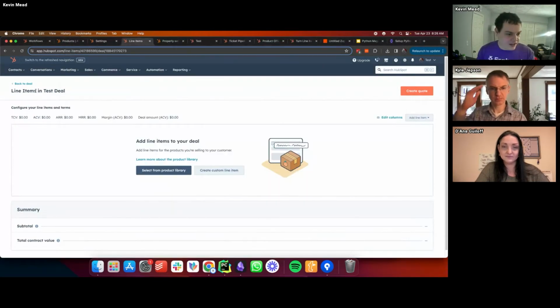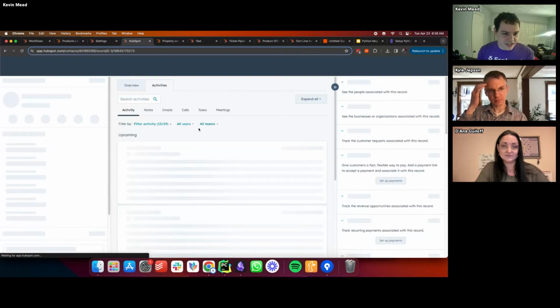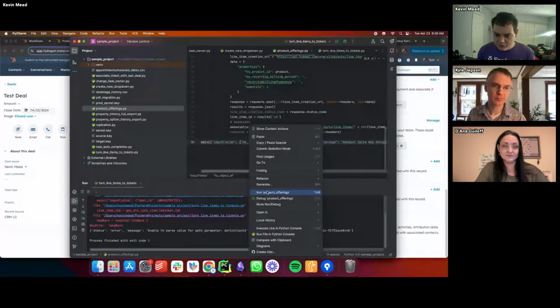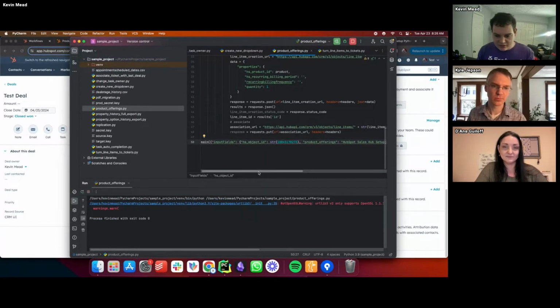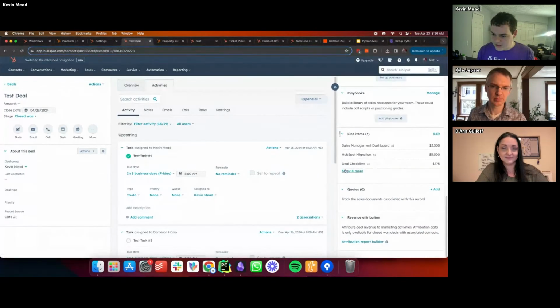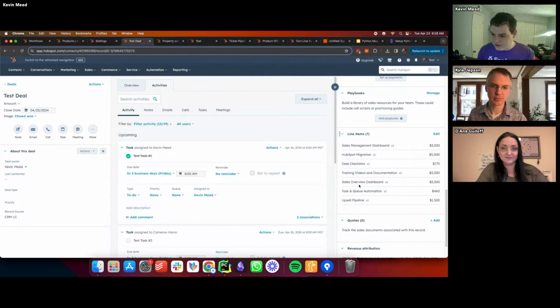In this case, as you see, there are no line items on this deal anymore. And then we're going to run this. It takes a sec. And now it's just completed. We're going to reload, and now you'll see that it has all those line items on it for their default pricing for those two offerings. In this case, it would be the Sales Hub setup and then a migration.